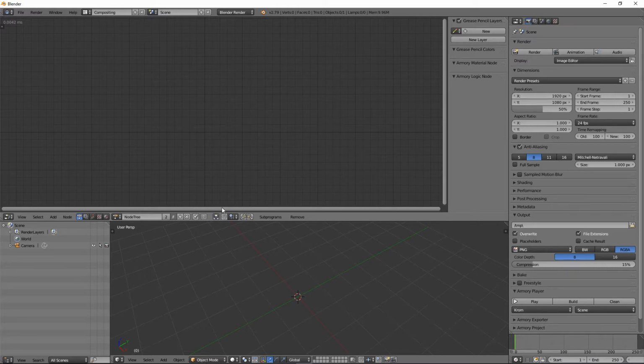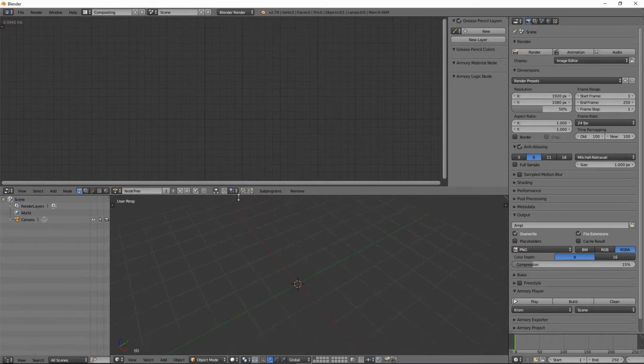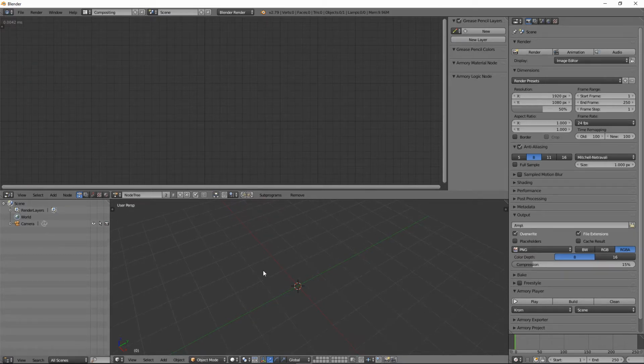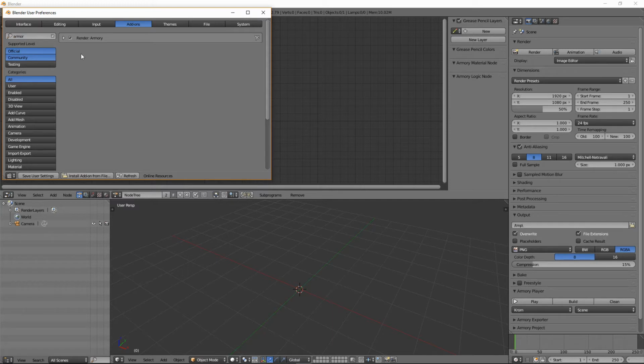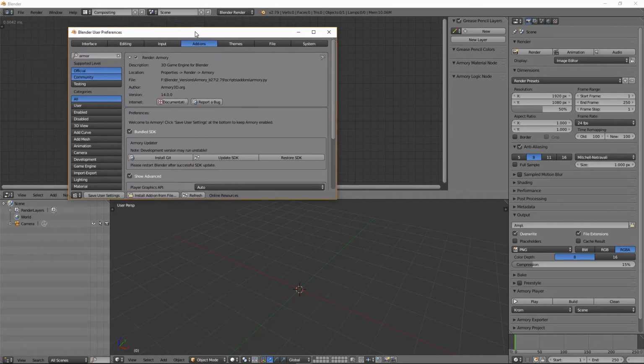So if you have Armory recently installed, then I think it should be working, and if it's older, then you should go into the preferences. Search for the Armory add-on, and if you open that, you will see there is a button called update SDK, and you have to do that.